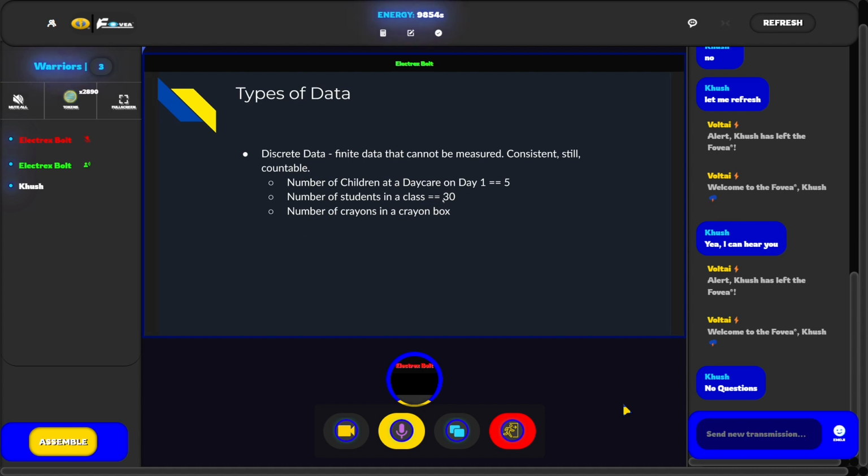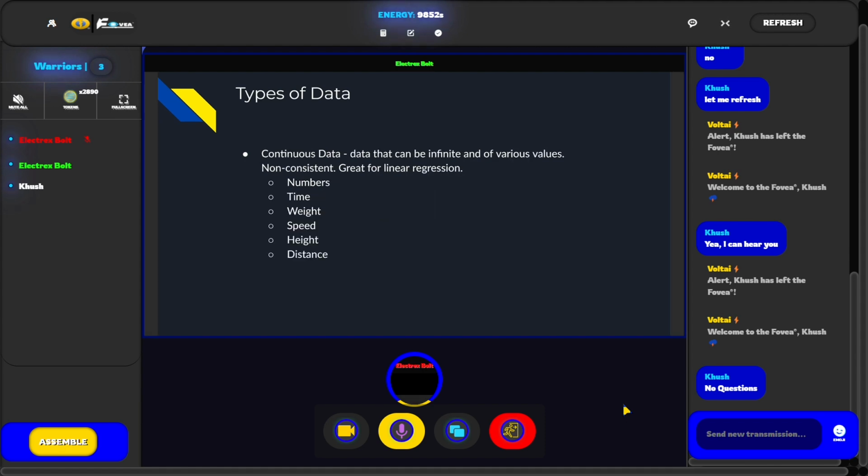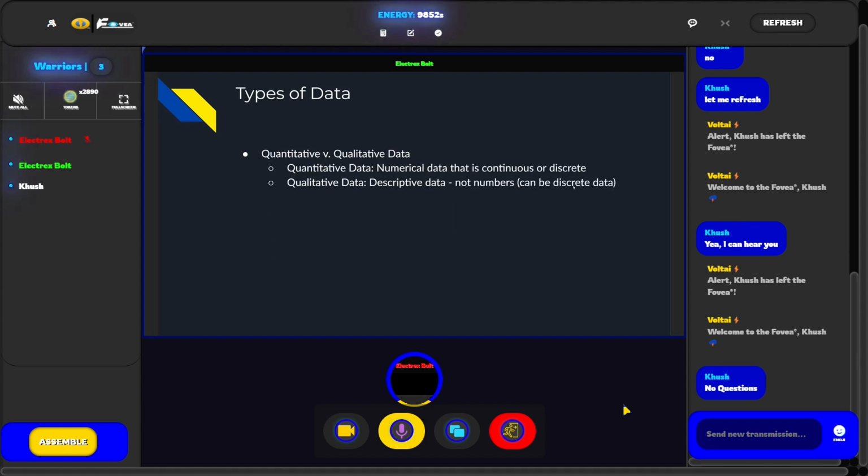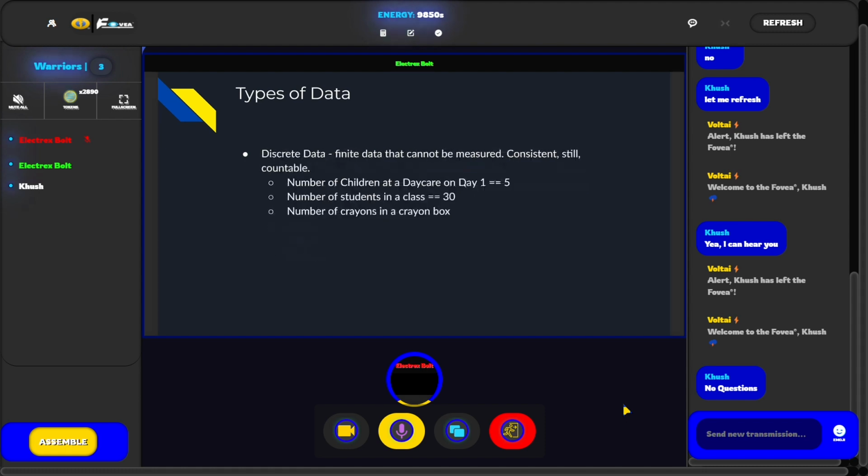It's always 30. Or the number of crayons in a crayon box. You always know that number of crayons in a crayon box. Of course, unless one is lost, so then that will be a problem. But in general, you know the number of crayons in a crayon box. And remember, this discrete data can be under quantitative if you're dealing with numbers, or it can be under qualitative data. So it's more descriptive data. Okay, so it's not always numbers. This will be considered quantitative since we're looking at the number here.